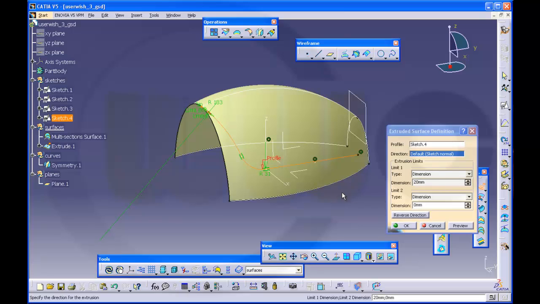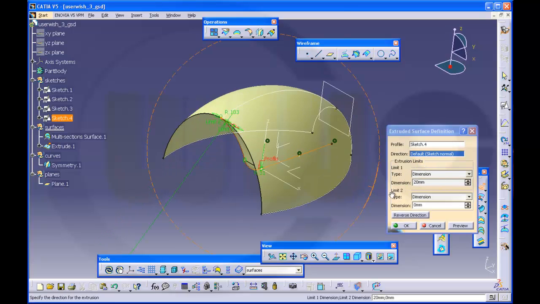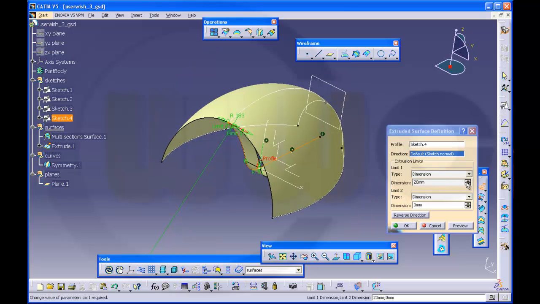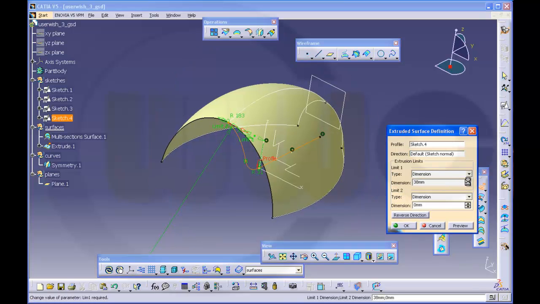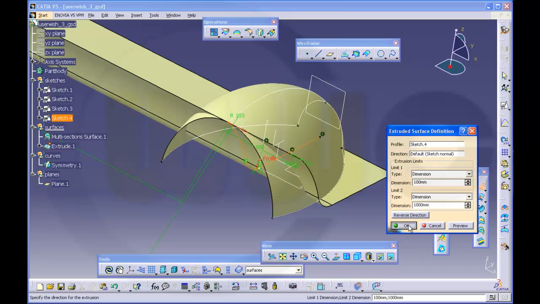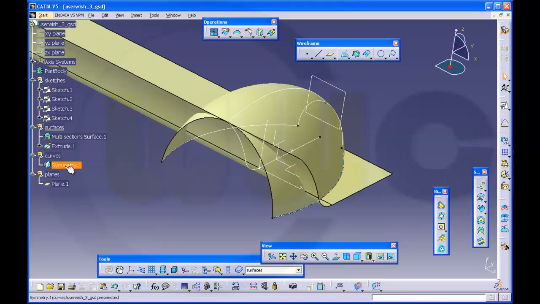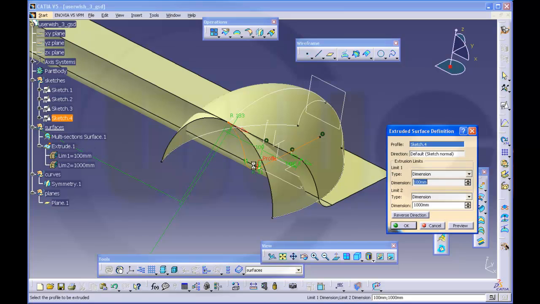direction, it's okay. Just make it, let's say 100, that's okay. And in the other direction as well, 100, and okay. So I think there was one zero too much. Okay.